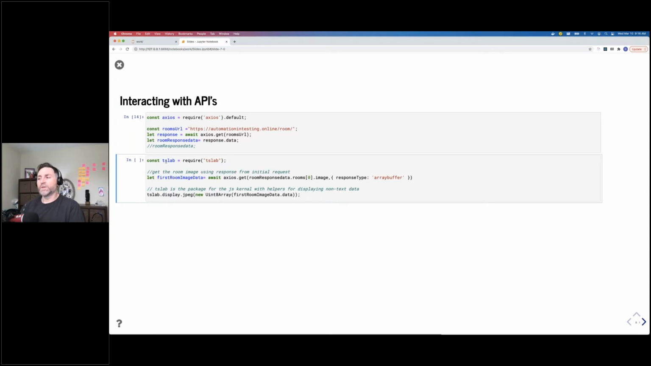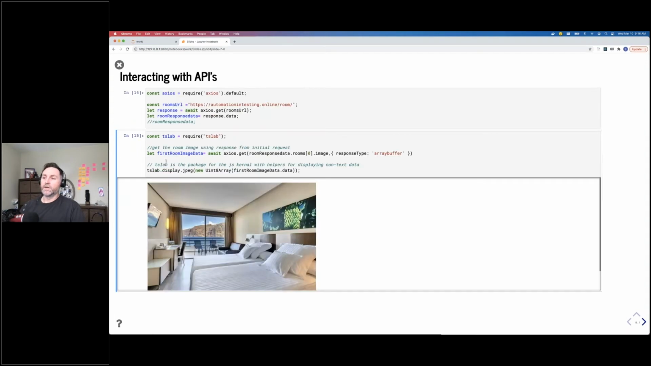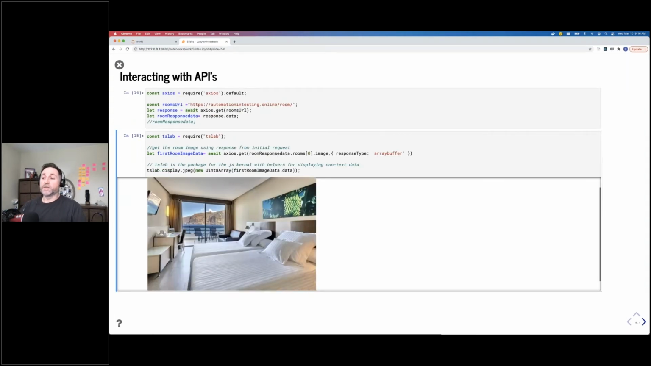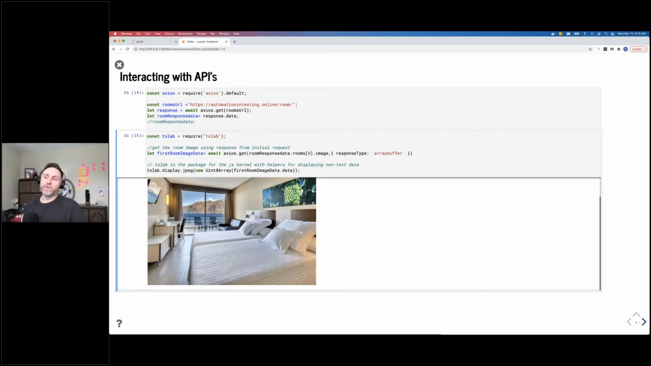I would probably recommend, if you're using JavaScript, that the iJavaScript kernel is probably a little bit better, but this has some additional features that make this demo a little bit easier. But what's important to call out is that TSLab also includes some helper methods here, and you can see that TSLab display JPEG is going to handle taking that array buffer and rendering it to an image for us. So when we run this, you can see right in line that live image is displayed. So you can use this for capturing screenshots while a browser is running, or other things. Doing something like this is just an example of how it can be interactive with real meaningful data.